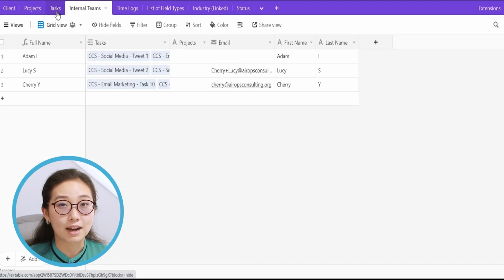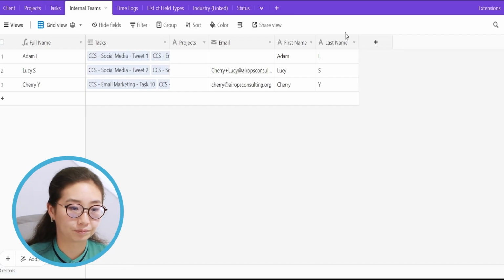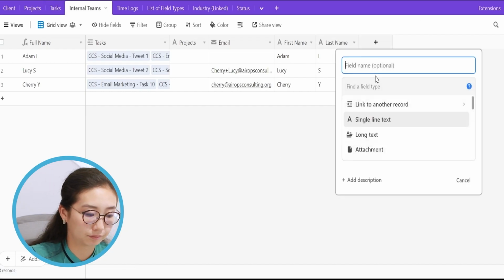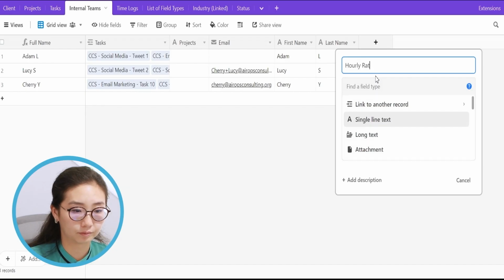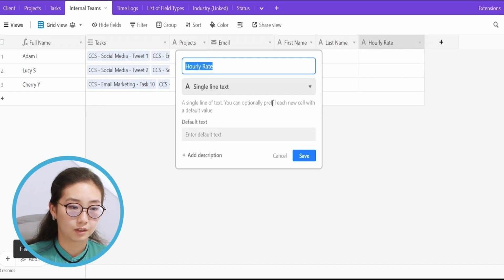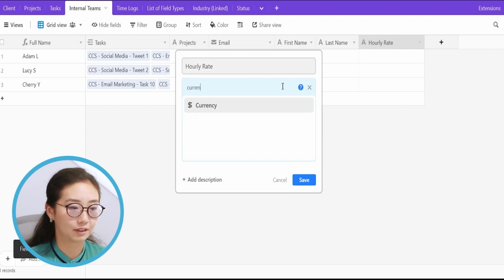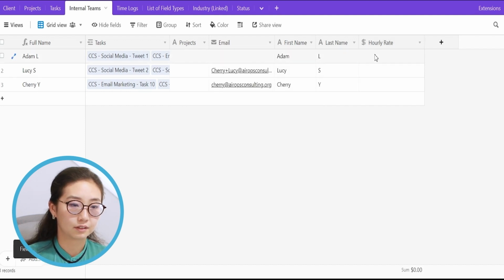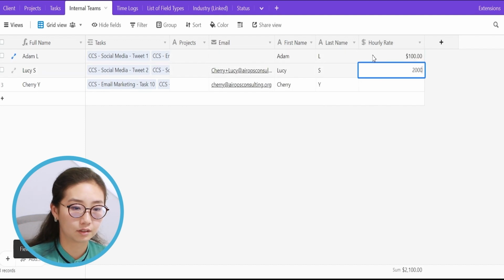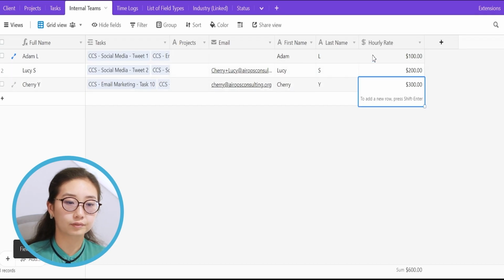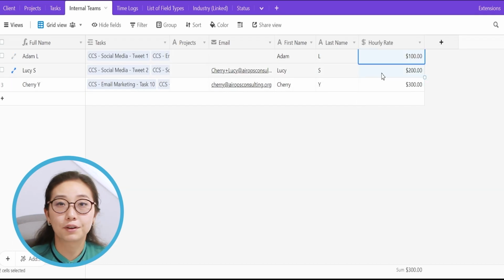What I'm missing right now is the hourly rate for the employees. So in the internal teams table, I'll add in everybody's hourly rate. The hourly rate is going to be a currency field. I've given some example rates for all 3 of the employees that work at this company.